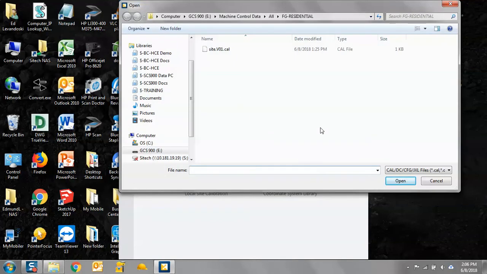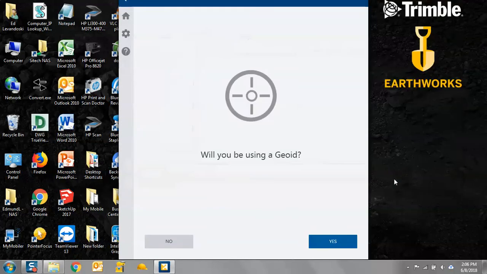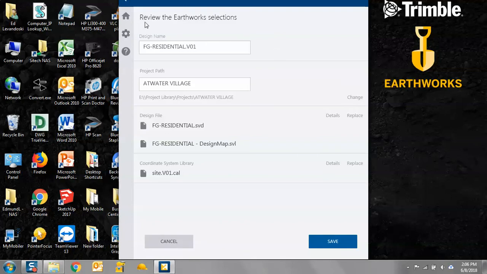And it's going to browse out to that same folder, machine control data all, into the finished grade model, and hit the CAL file right there and hit open. Will I be using a geoid? No. So it's going to ask me to review the selections.